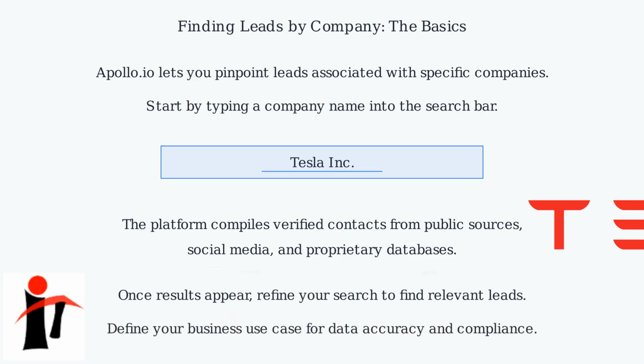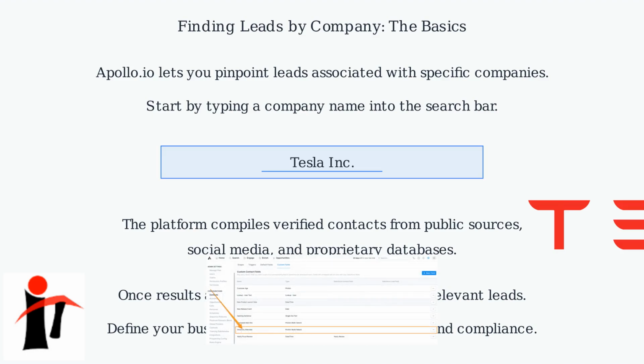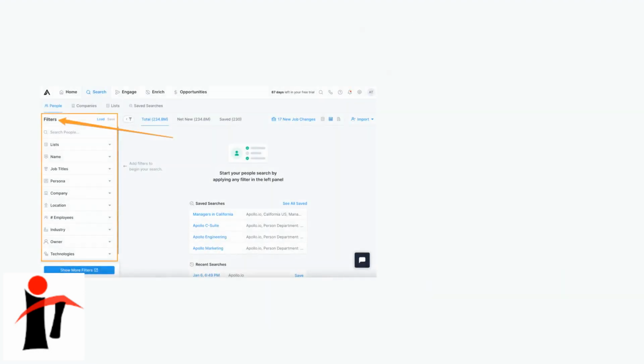Make sure your business use case is clearly defined to maintain data accuracy and compliance. To narrow your search in Apollo.io, use the platform's comprehensive filters. These tools allow you to target specific leads based on various criteria.